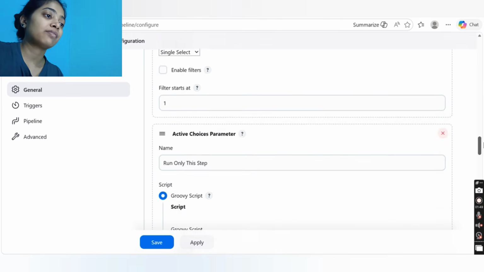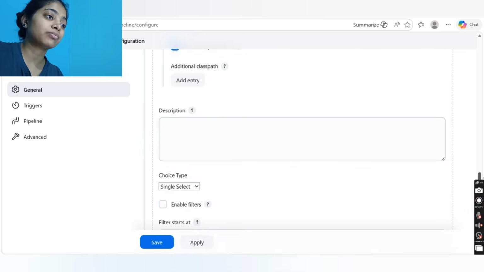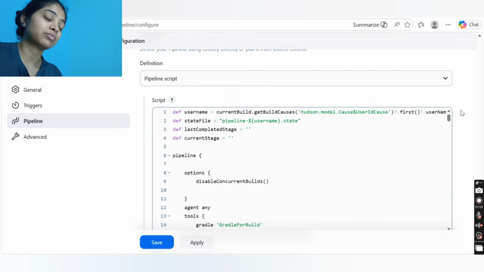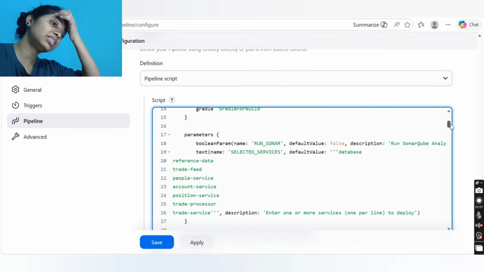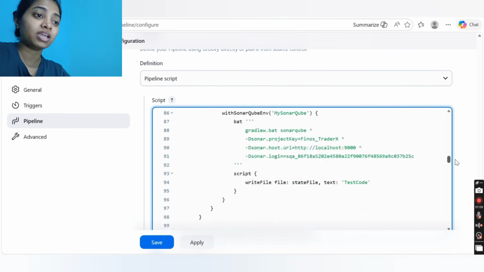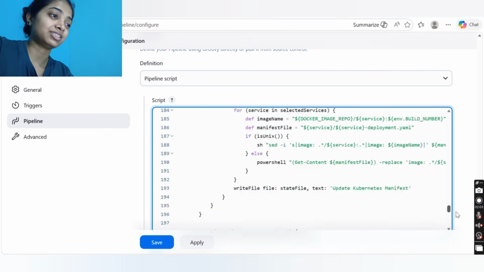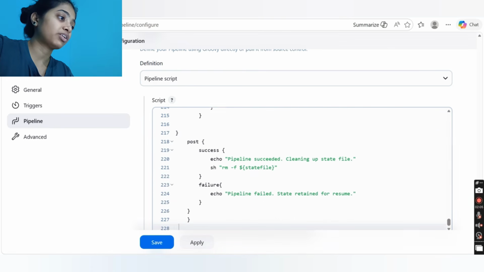Then we have this, it's all Groovy script. Then we have one script. Okay, so this is a pipeline script basically. Sorry, it's not a freestyle, it's a pipeline script that we have written. Okay, I'm very sorry for that.